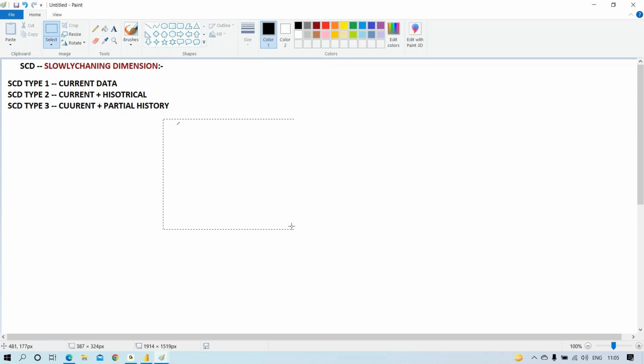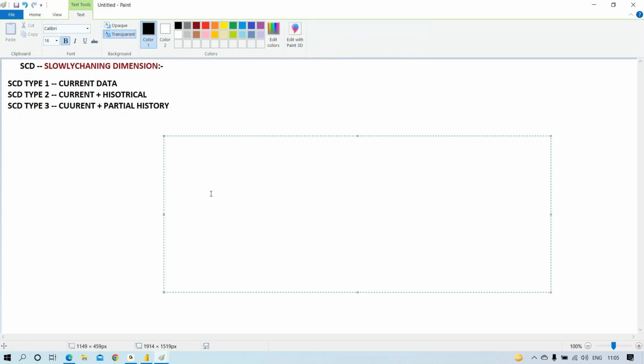So the SCD columns we first identify, then we come to know which type we have to maintain. Then how do we maintain type 2, if you know? The first rule says the source primary key should not be a primary key here. What is meant by source? What is meant by here?